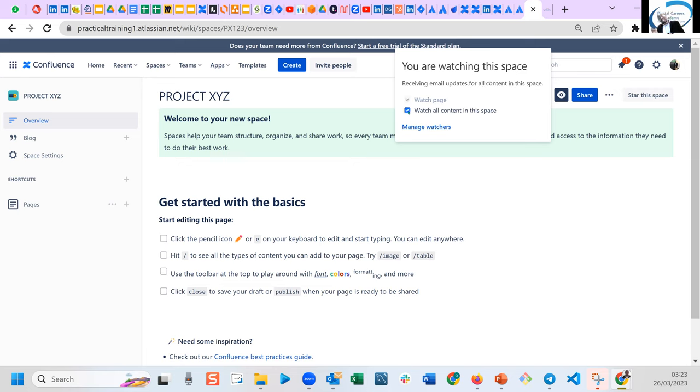But the downside of it is that if somebody types a comma or full stop and saves, it will send you an alert that somebody typed a comma and full stop. Everything they do on this page, it will send you an alert, a notification. So that's the downside of that. But you can do that for something very, very critical that you want to be watching.